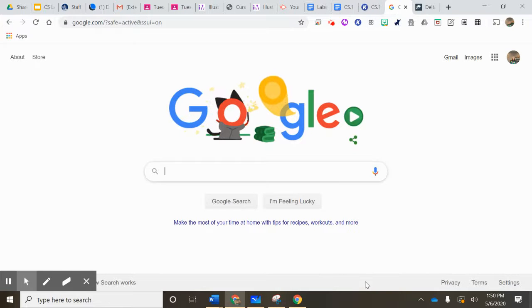All right, so I'm going to show you guys a cool tool that you can use to do your work, especially for those of you that have a touch screen. This might be something that you're interested in using instead of having to print out worksheets and doing it with paper and pencil. So to do this, you will need the extension on Google Chrome called Kami.